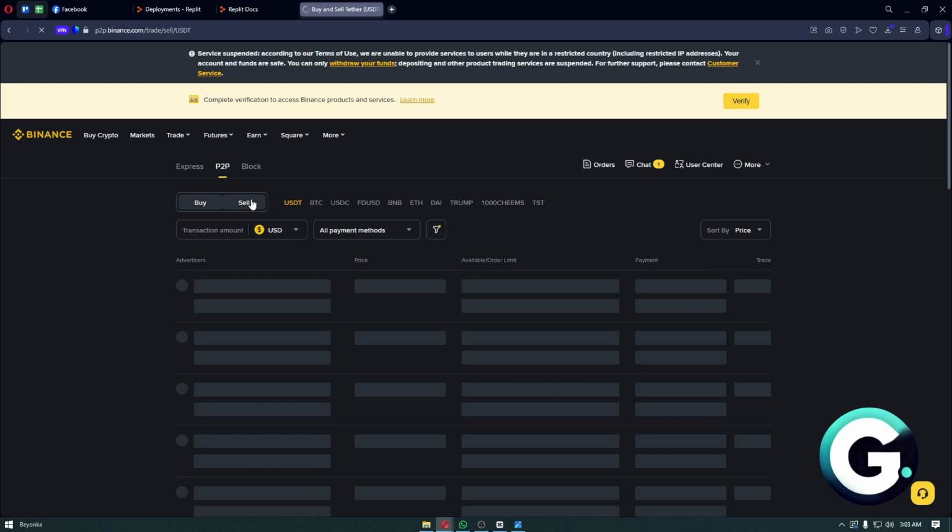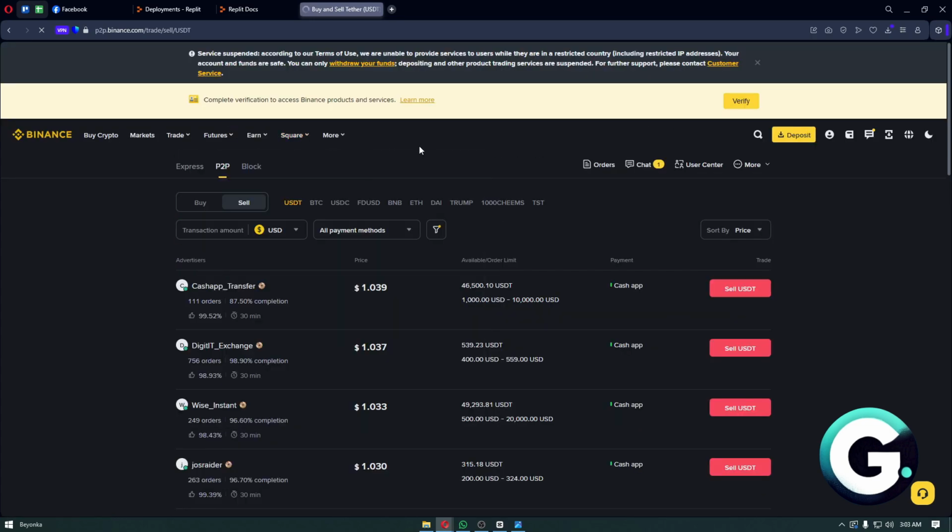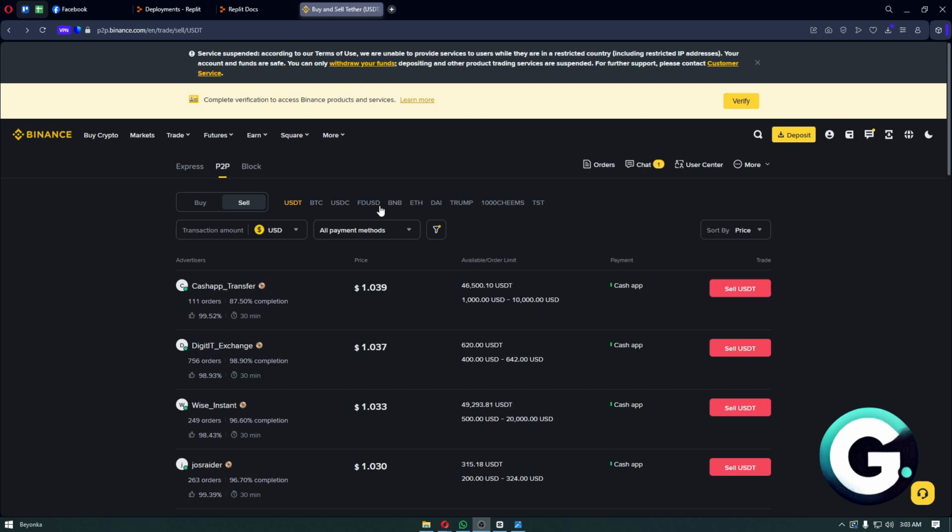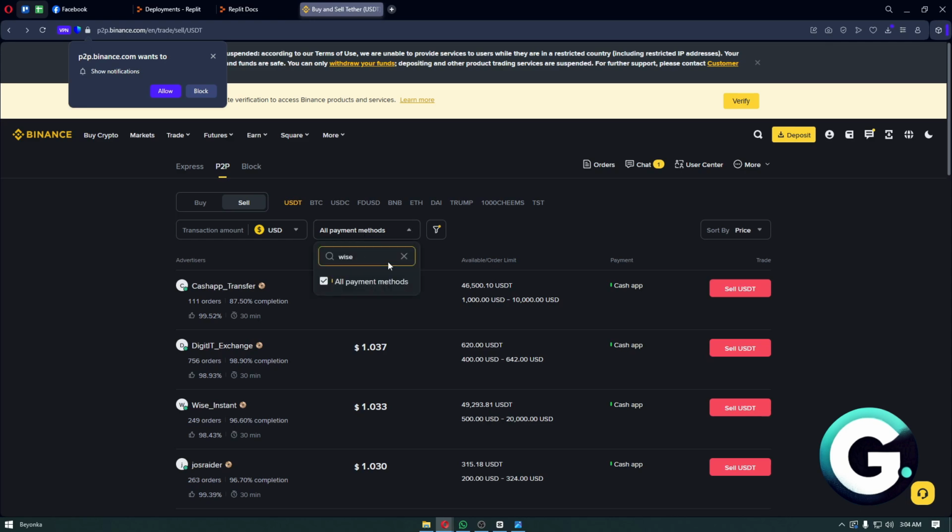Right after clicking on sell, you will be able to simply select your cryptocurrency. It's going to be USDT, Binance, which is BTC, ETH, FDUSD, USDC, and more. So you just want to select the cryptocurrency that you want to sell, and from here you then want to filter the payment methods to Wise. Now once again, Wise isn't used in my country, so it will not show up right here, but you just want to make sure that you have searched for Wise as the payment method.